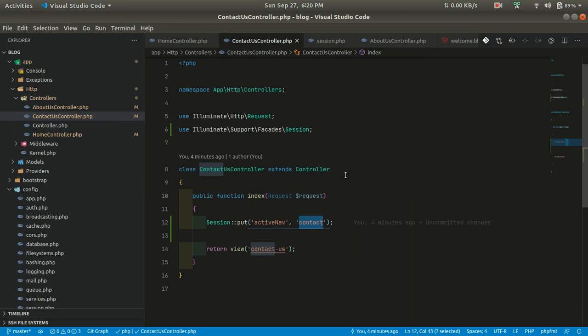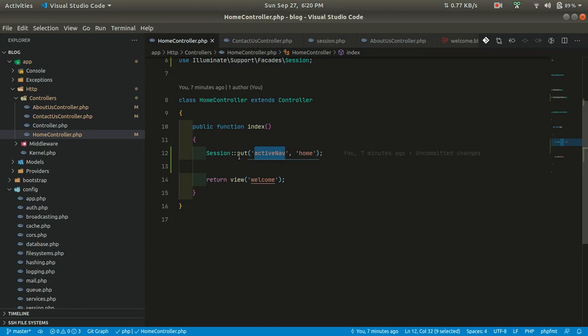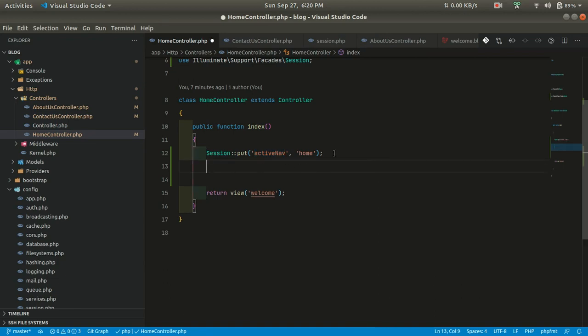So we have seen here how to put data in a session and how to get data from a session. Now we'll be seeing how to delete data from a session. So if we go to the home controller, and we have added data here, now let us remove it immediately.